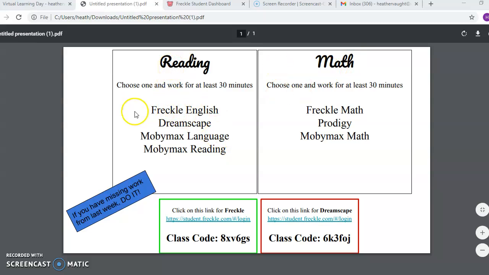For reading and math, just choose a program that you want to work in and work for at least 30 minutes for each subject. Here is the link and class code for Freckle. Here's the link and class code for Dreamscape.